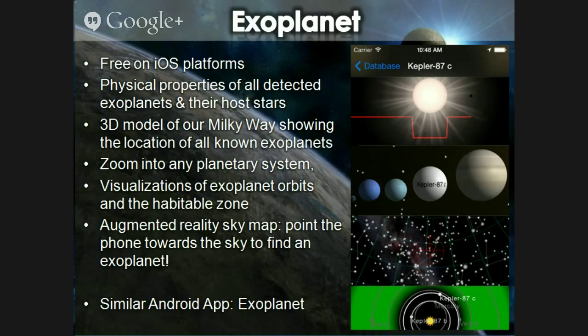It'll give you all kinds of physical information about the actual exoplanets and their host stars. It actually gives you a three-dimensional view of our Milky Way, and you can pan through it and move around. And to me, I'm just blown away when I see just the small little spots in our Milky Way where we've actually discovered planets, because that's the only place we've been looking. Blows me away.